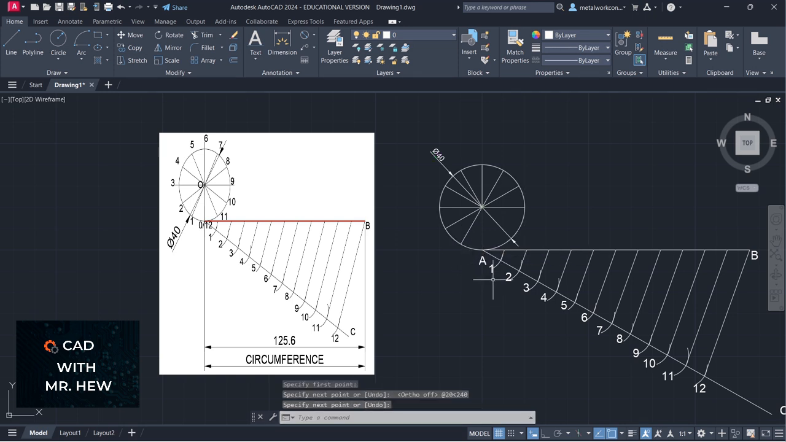Enter, enter, good. The line coming down now would be a vertical line. So we turn on ortho. We go line from there and we come down 20 millimeters. Enter. Right? Enter to close the command.